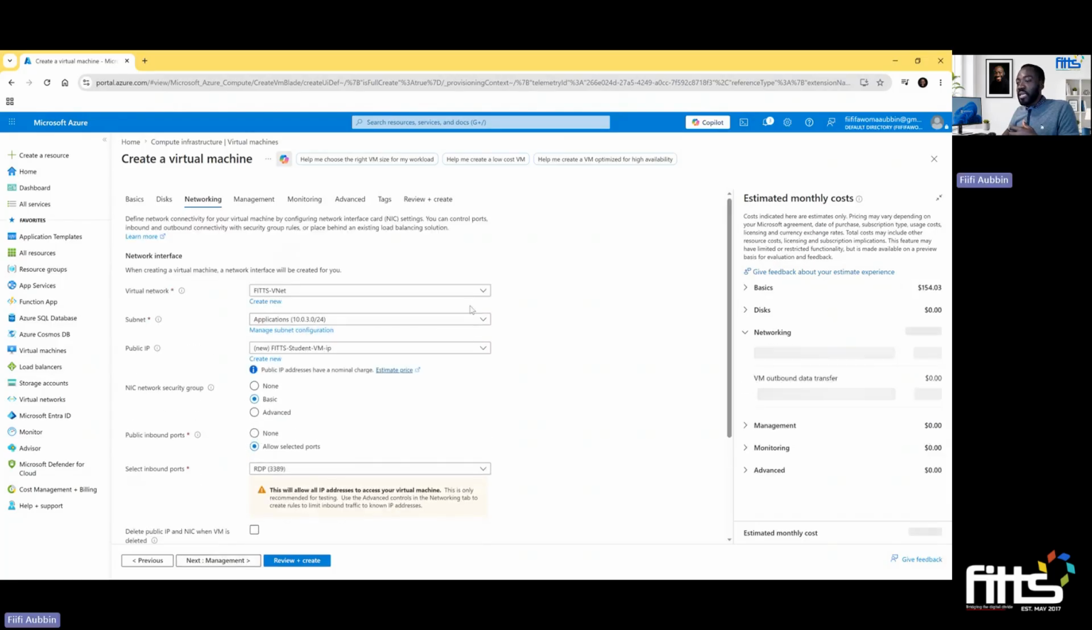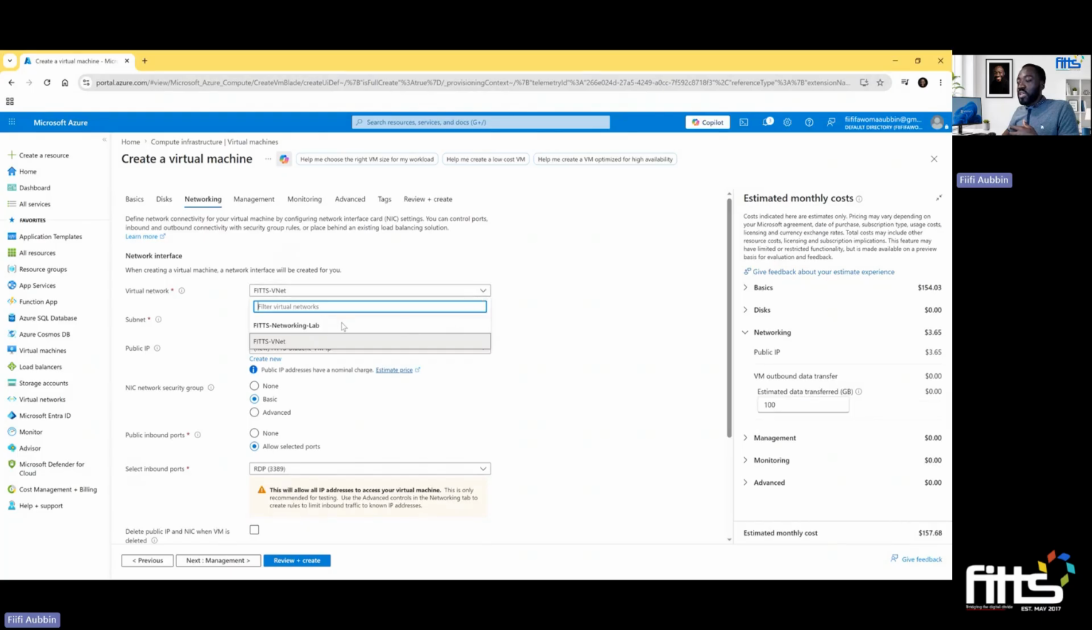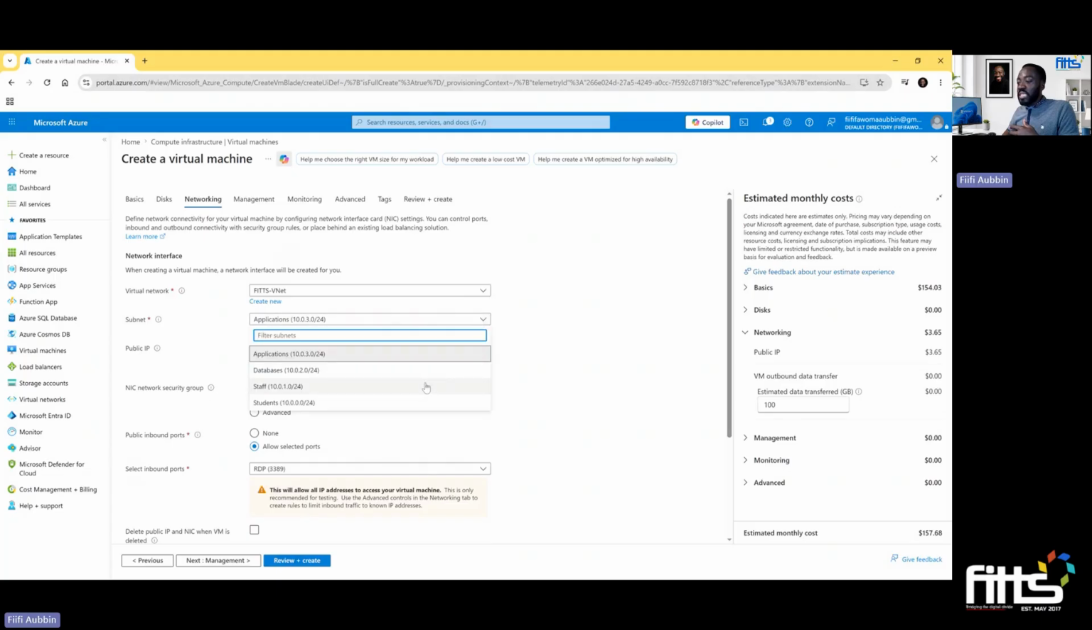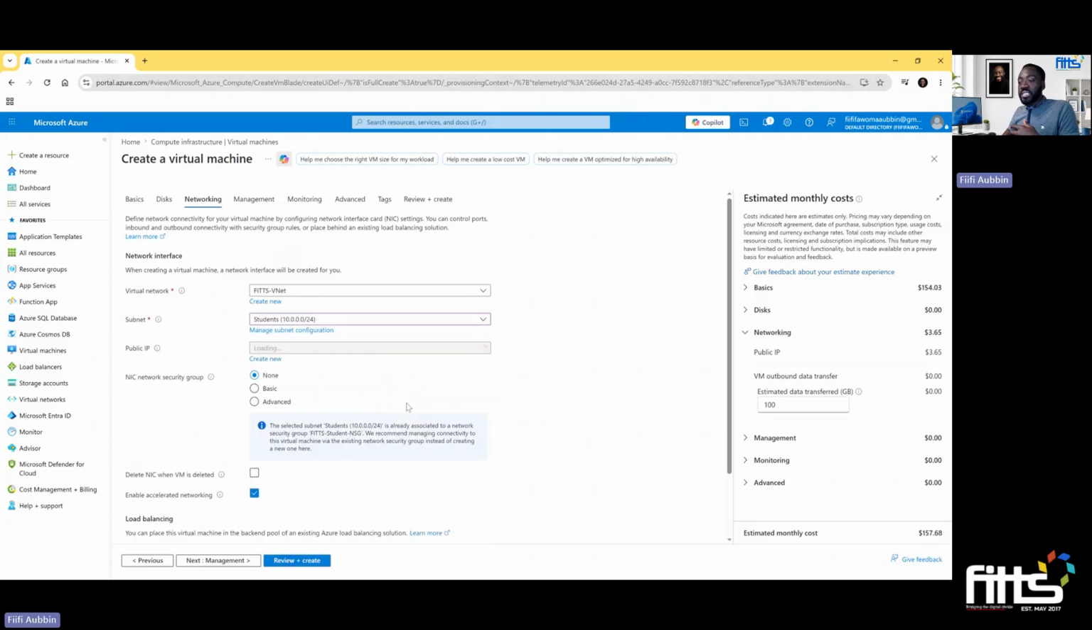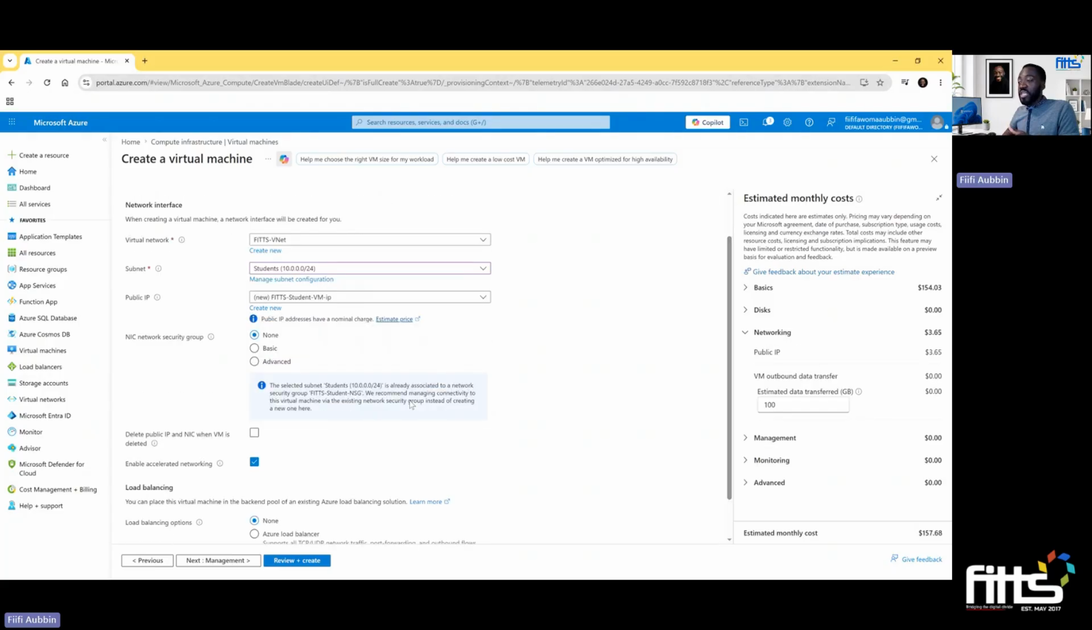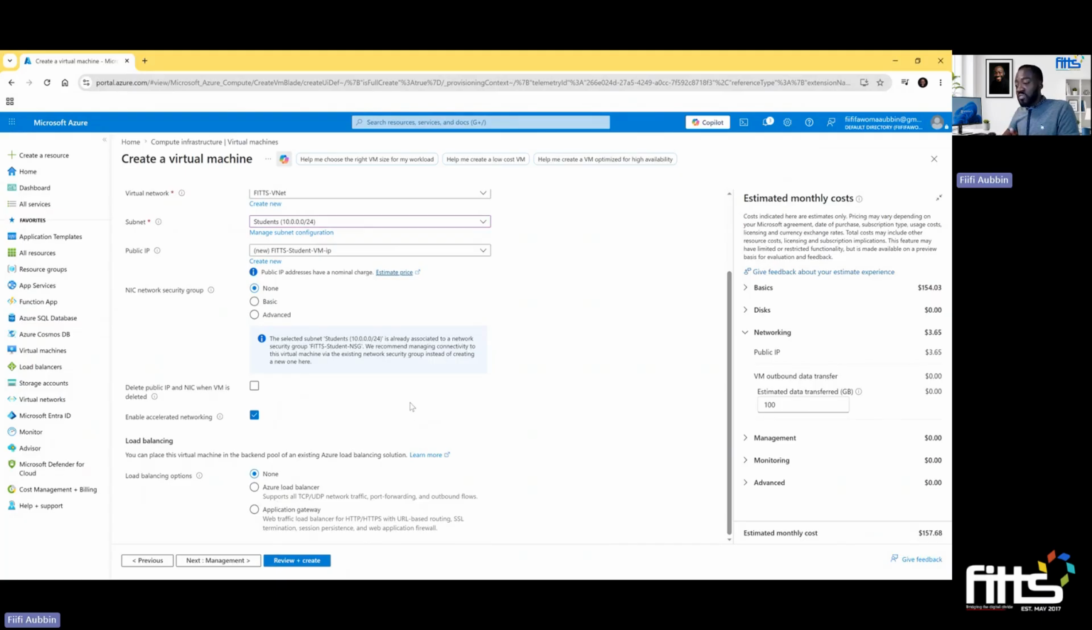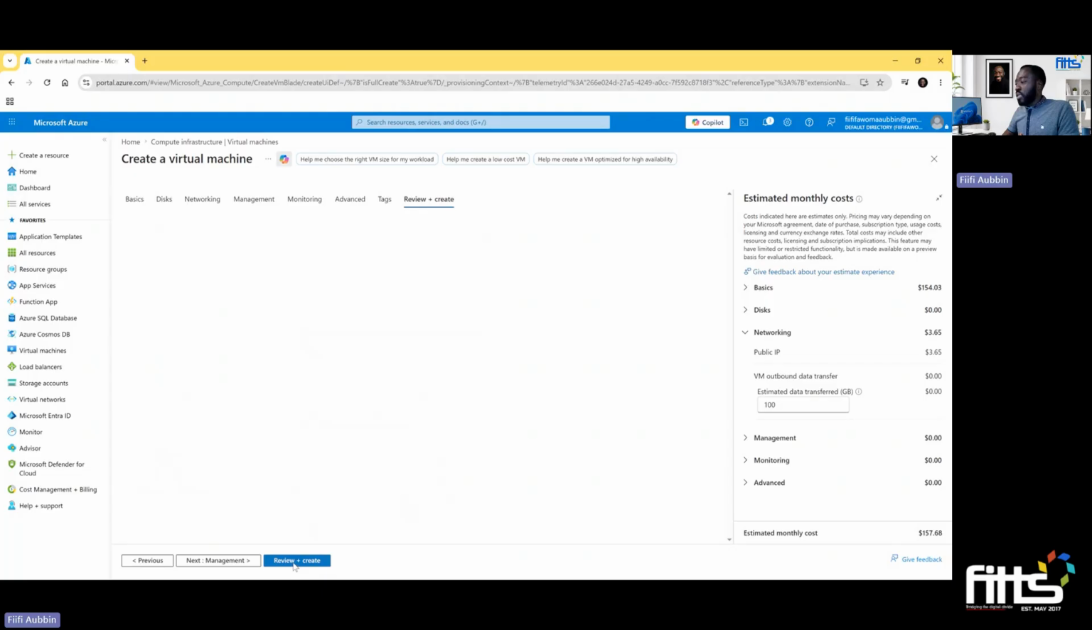So it's inside which virtual network? Okay, so FITS VNet is selected, and we are placing that into our student subnet. And because we've created our security group, we don't need to do anything here. Just leave it as default. We have load balancers and application gateway, but we'll get into that as we advance in the series. So I believe we have what we need. Then I'll just go ahead and click on review plus create.